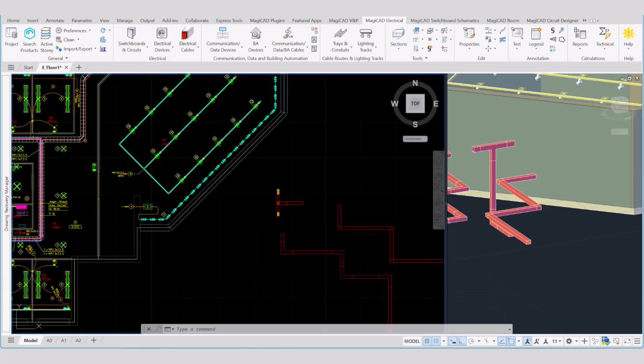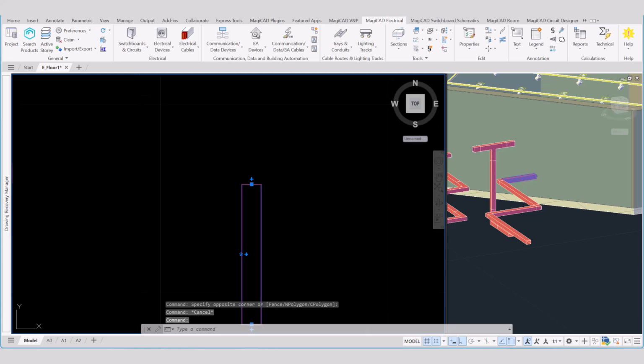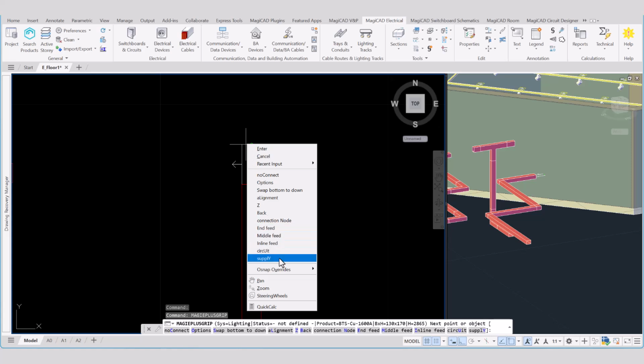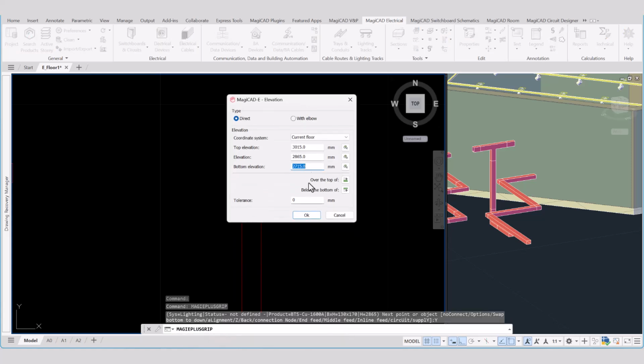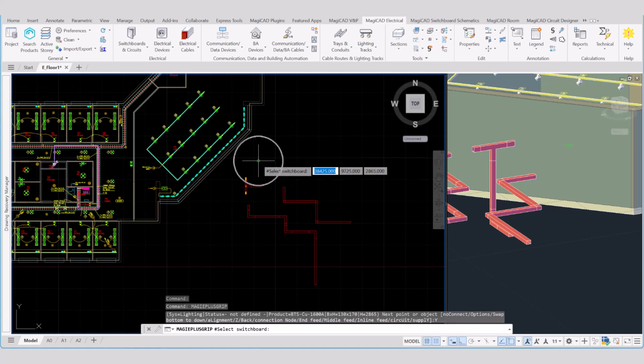In addition, if an installed busbar supply unit is not automatically connected to a switchboard, users are prompted to select a switchboard to connect with. So I'm going to choose supply option. And then we have a prompt, select switchboard.